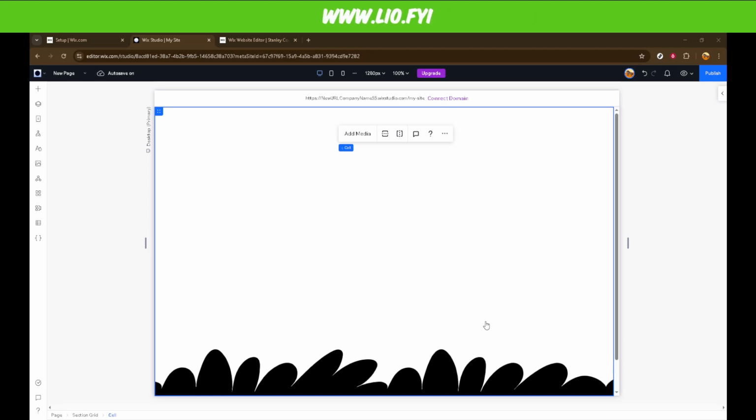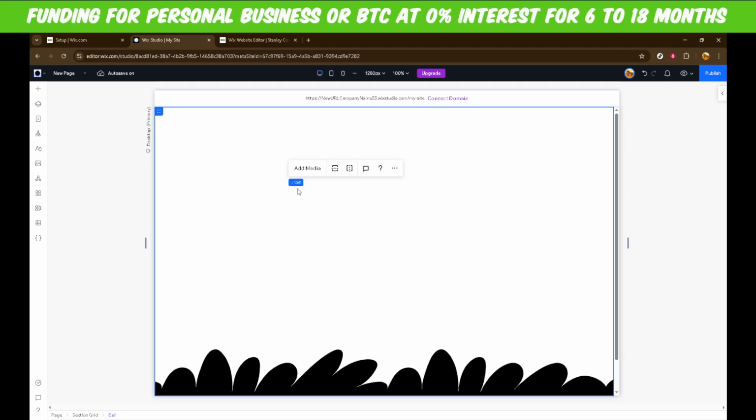In today's video, I'm going to teach you how to add and customize navigation menus on Wix Studio. Whether you're building a new site from scratch or enhancing an existing one, navigation menus are crucial for guiding visitors and improving the user experience. So let's dive in and explore how you can add and fine-tune these elements directly in Wix Studio.